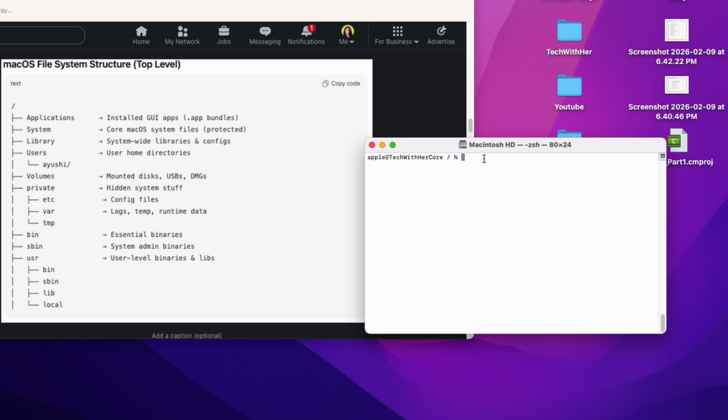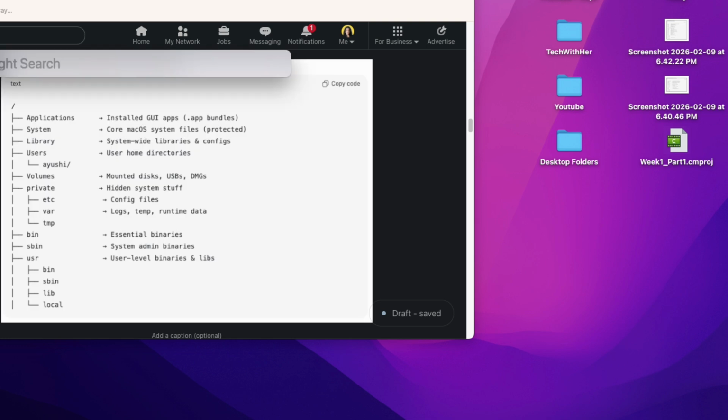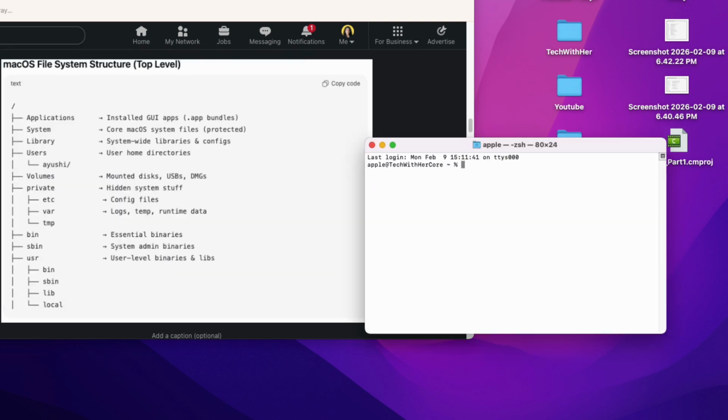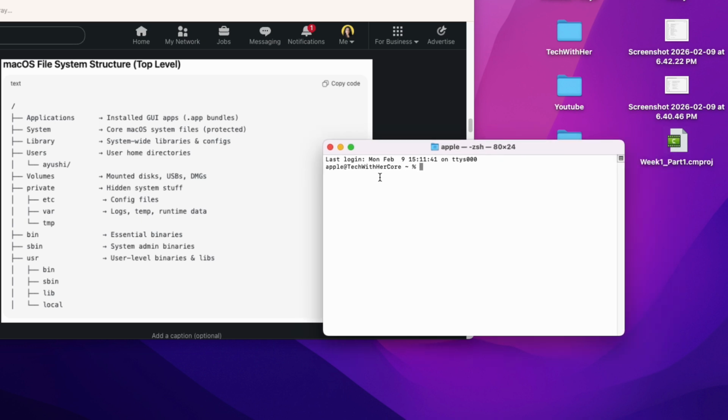Now, I just opened the terminal. Okay, as you can see, it is showing this sign. Now, let us check the default path location. Okay, so pwd. Okay, so this is where my home resides. Okay, my home is here, but I want to check the root.